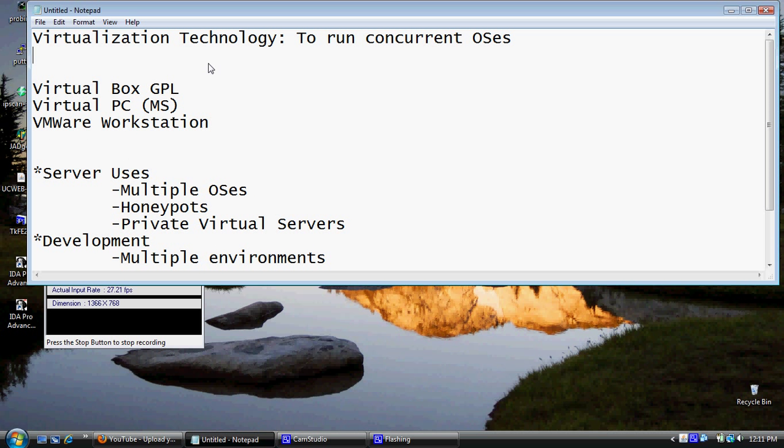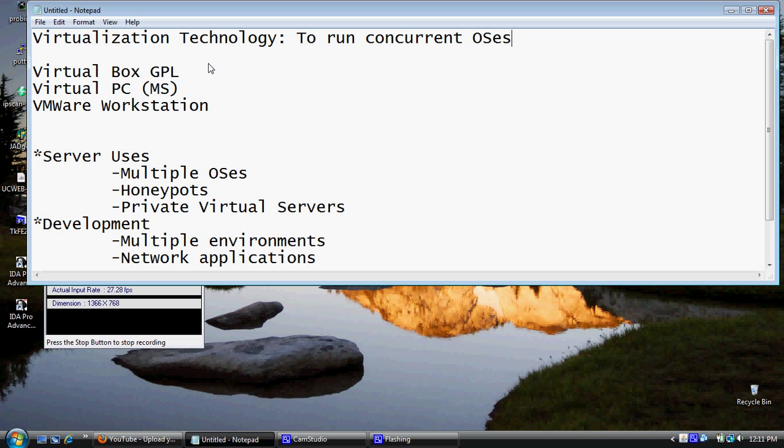This time I want to talk about virtualization technologies. Now, virtualization technology allows a user to run concurrent OSs. Basically, they can run one operating system on top of another. A user running Mac OS X with virtualization can run Windows XP without ever leaving his Mac installation, and this is done through the use of virtual machines.